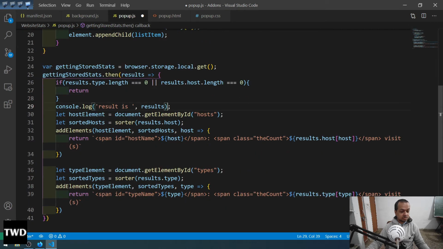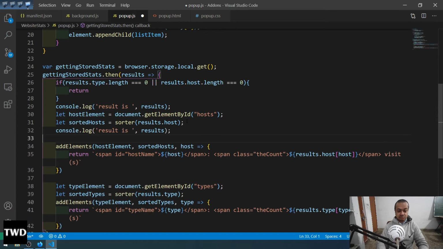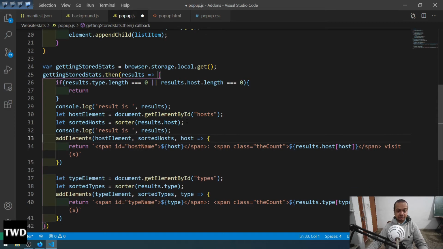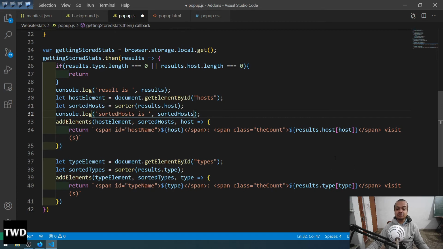Let us put some in this host only, because the elements are anyway the same. So the result is there. Another console.log here, and to see the console logs, it's also a bit different. It is not the same as what we do usually. Sorted host is sorted host, and then I want to see the host and result dot host.